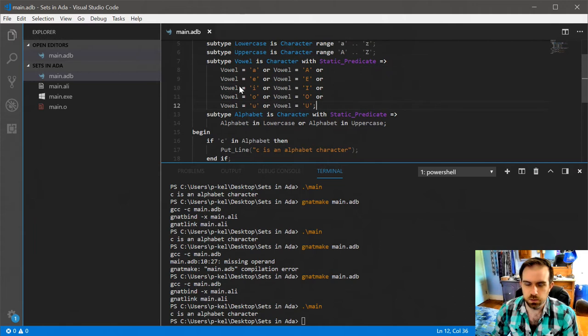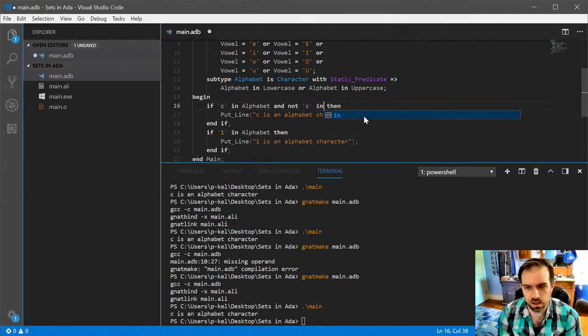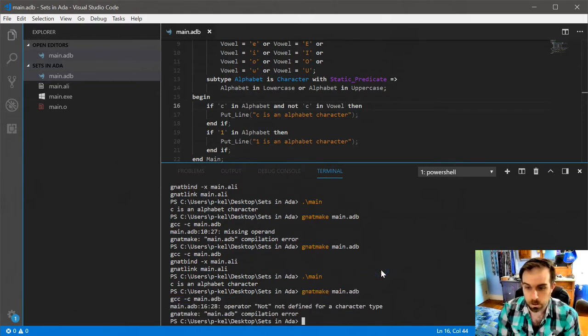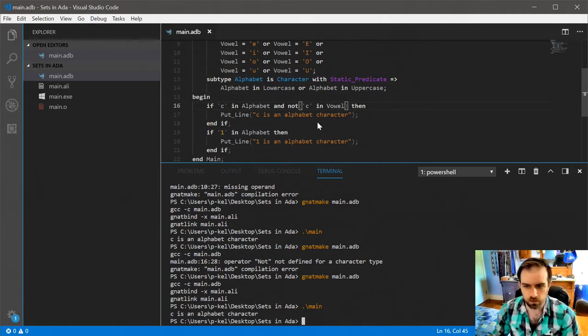So, yeah, we want to check if it's a lowercase but not a vowel. Which, I mean, we could just define a consonant subtype as well. But then that doesn't show this off. So we want to do if C is in alphabet. I believe it's just and not C in vowel. Oh, yeah, because of the operator precedence. So we do it like this. Yeah, C is an alphabet character.